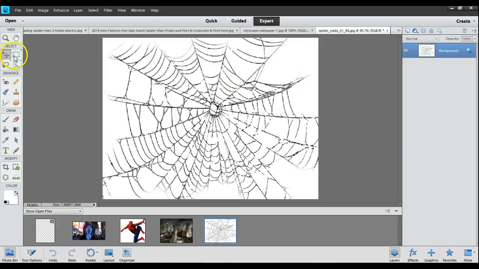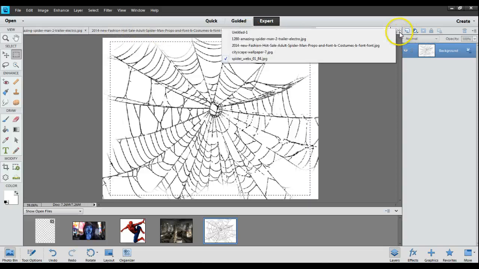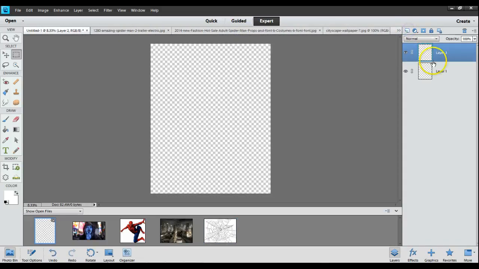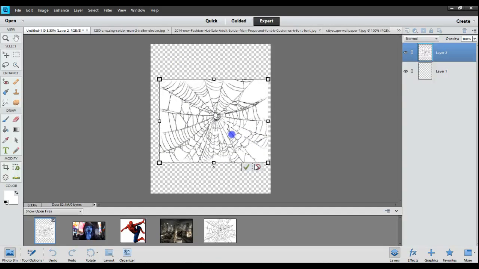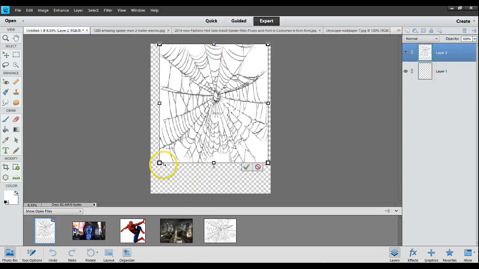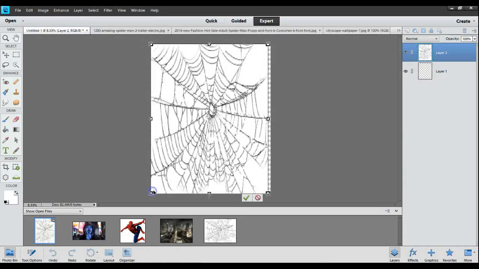So we're going to take our selection tool. I want to copy the web, Control C, and we're going to open up a new layer on our untitled. Let's go back over here. New layer, and we're going to Control V. We want to Control T to transform it. That's what I want.